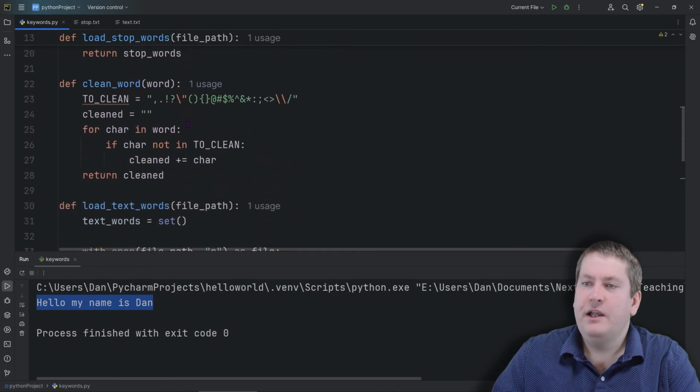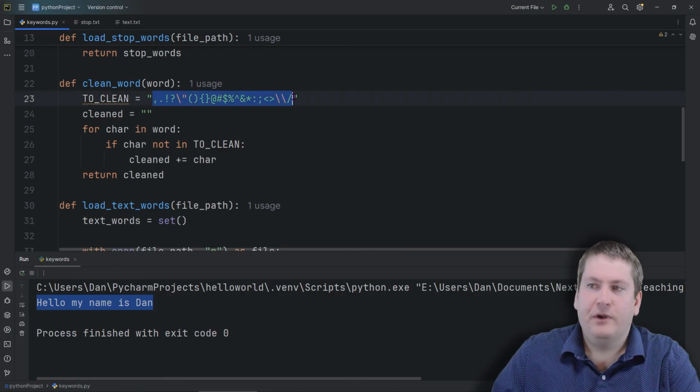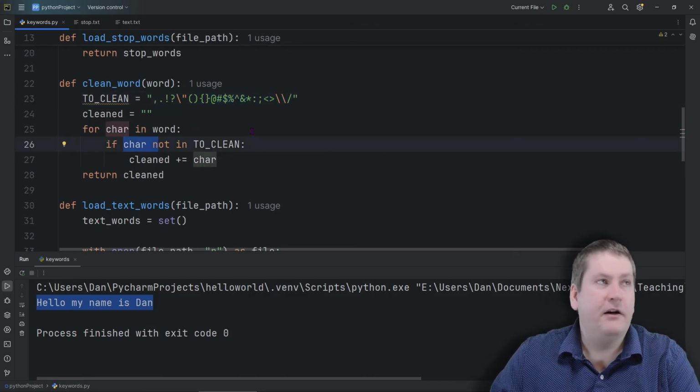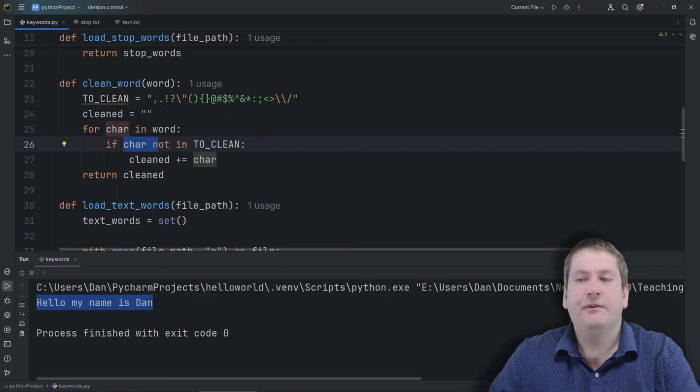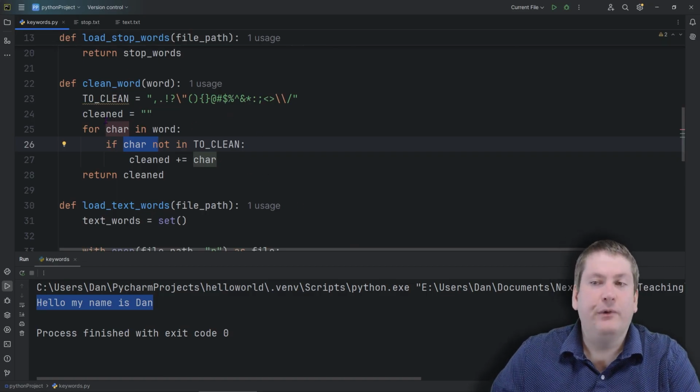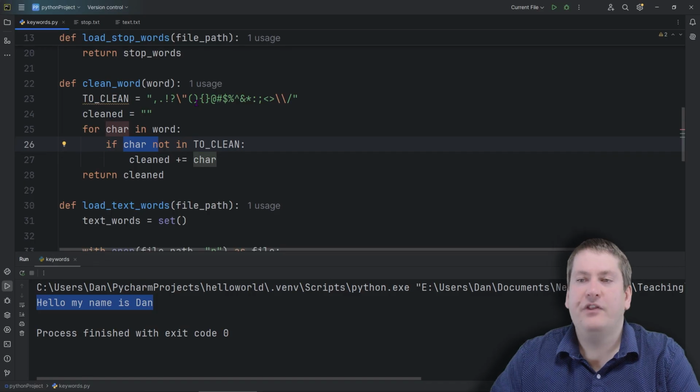Now, one thing I should note is this clean word function here is only looking for these specific punctuations. If there's other punctuation marks or we only wanted letters, we could update this a bit to, for example, check if it is alpha. And then if it wasn't alpha, we don't add it. If it was, we do add it. Remember, there's the isAlpha method.